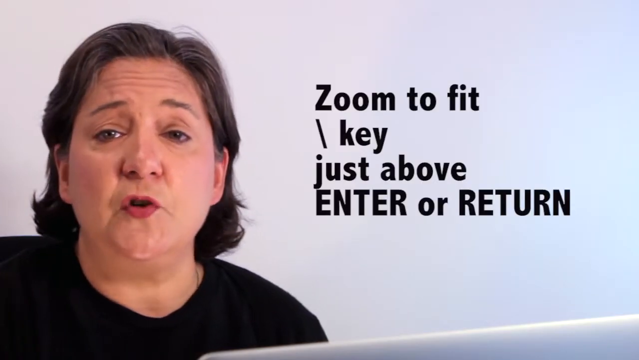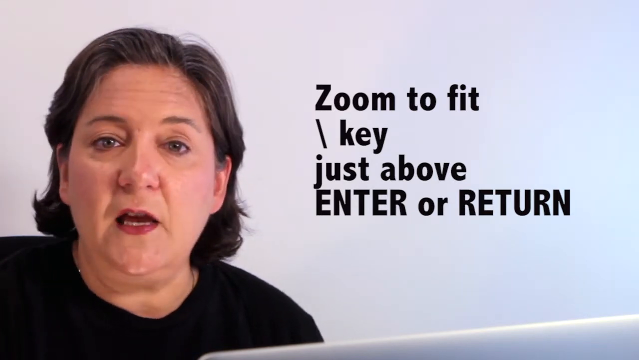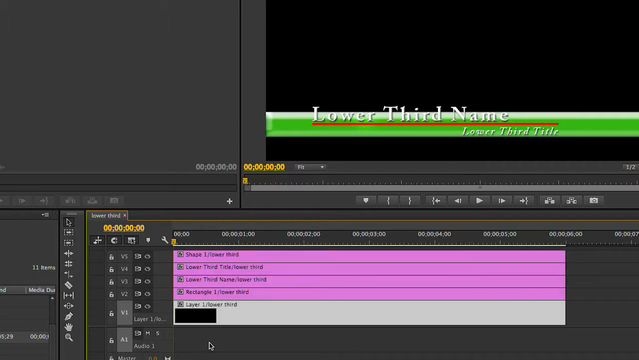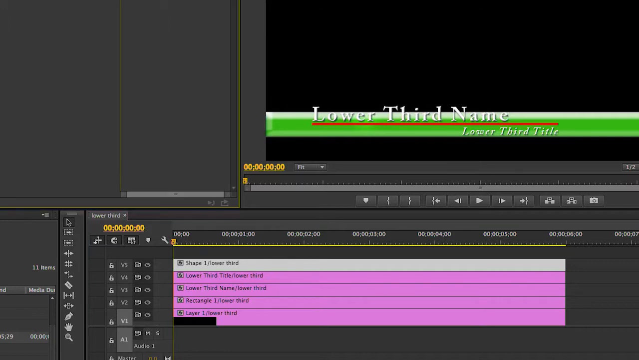First, I will do a zoom to fit in the timeline by pressing the slash key just above the Enter or Return key on your keyboard. This will let me better see the tracks. Now I will select the top one. This is the red line. I will animate it so that it goes from left to right.